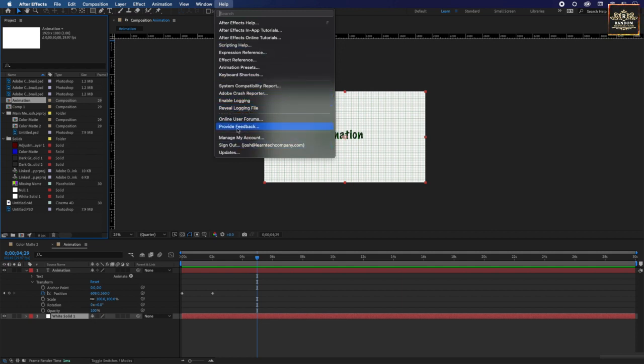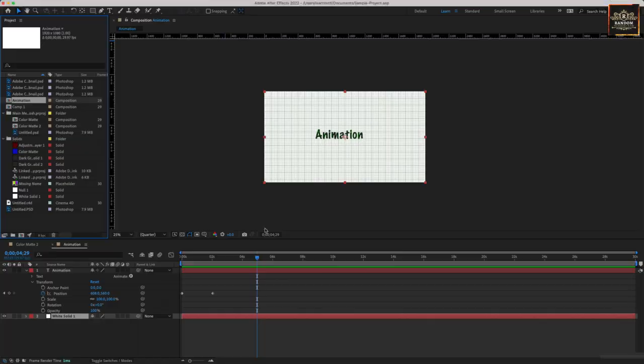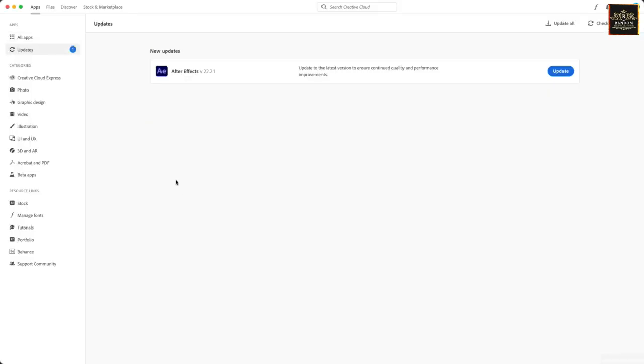Online user forums, provide feedback, manage my account, sign out. It just signs out of your account. Updates. If I click on this, it's going to take me to my Creative Cloud web app. In this instance, I'm on the desktop app, but there is an update. Okay. So update to the latest version to ensure continued quality and performance. I'm not going to do that right now, but you can always find the latest updates right here in the updates menu. Okay.